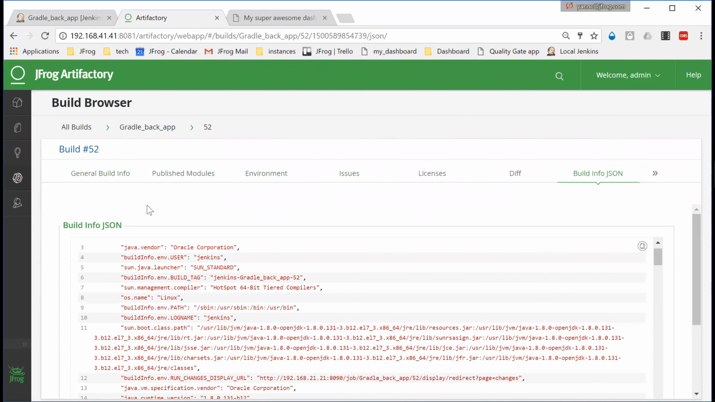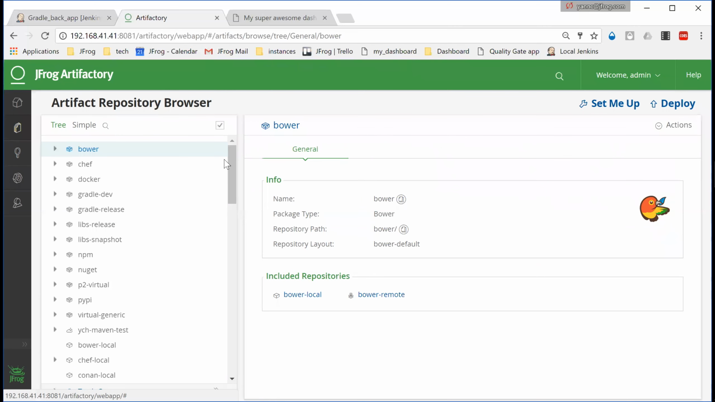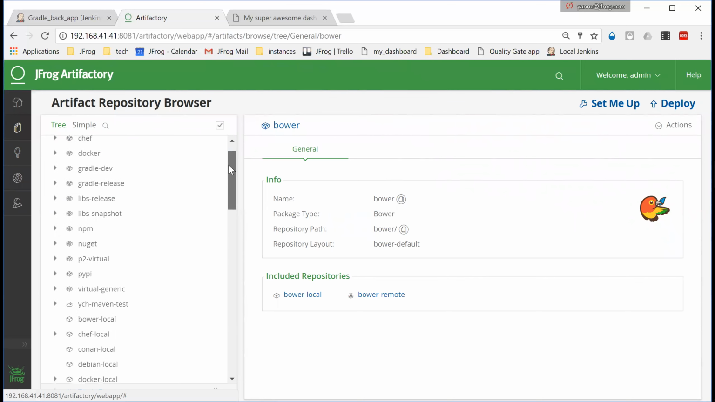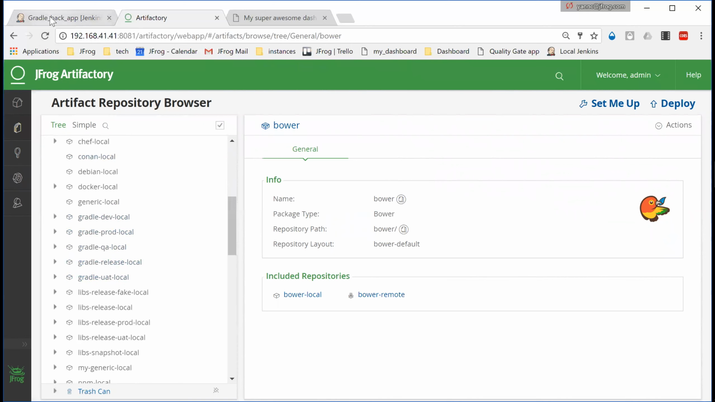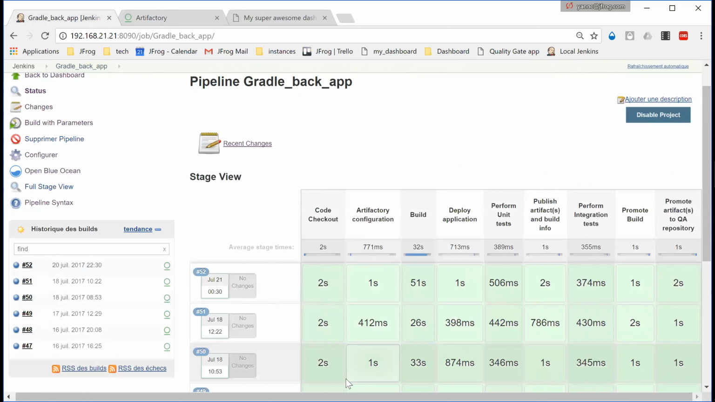Okay, so that being said, I'm going to show you the different repositories that we will be using. We'll have the Gradle dev, like on the schema, the diagram that I showed you before. So you've got the Gradle dev, Gradle prod, production, QA, release, and UAT. If I go back to my Jenkins job, you will see that at the end, we will be performing two promotions: a build promotion and an artifact promotion.